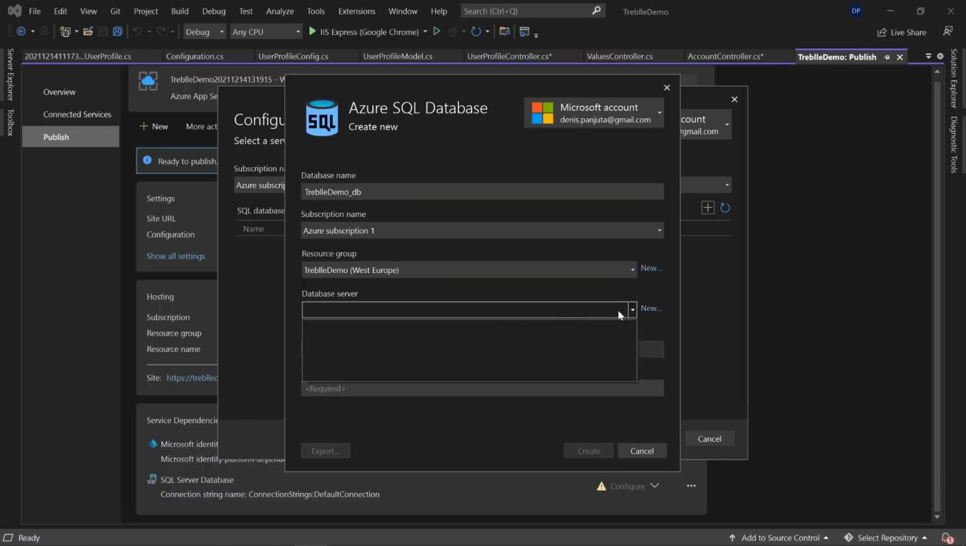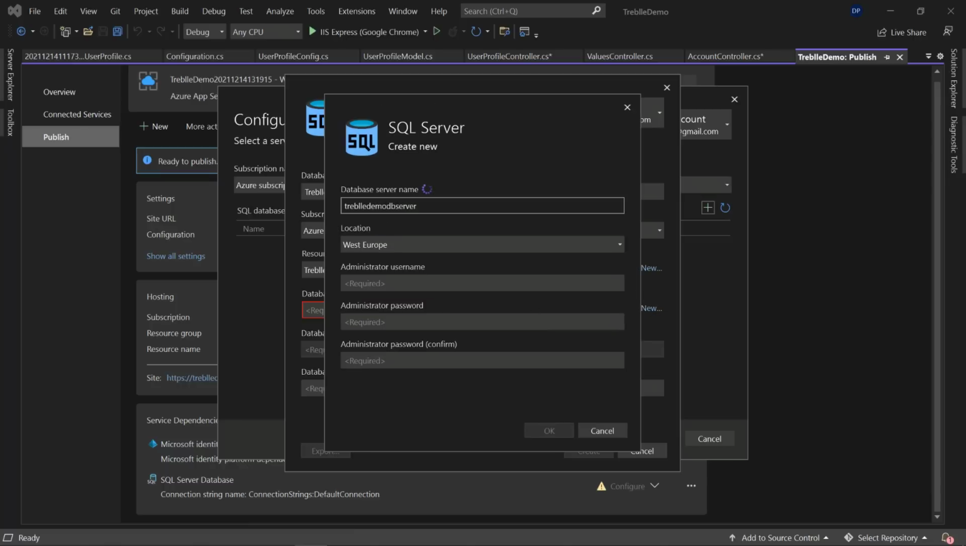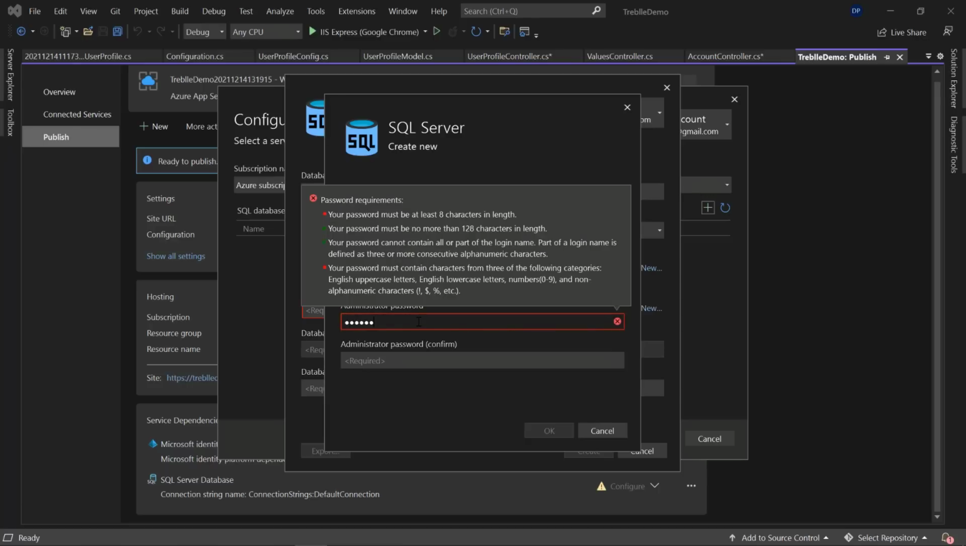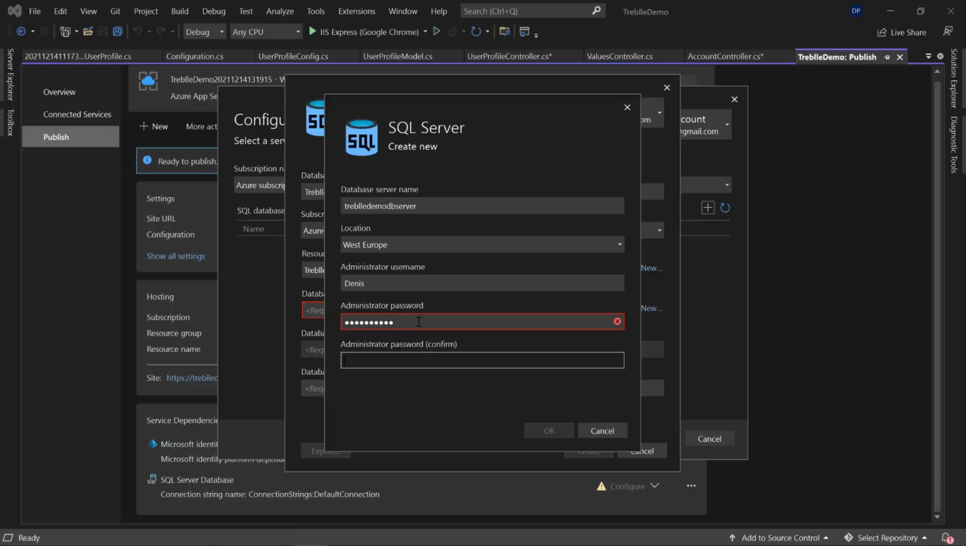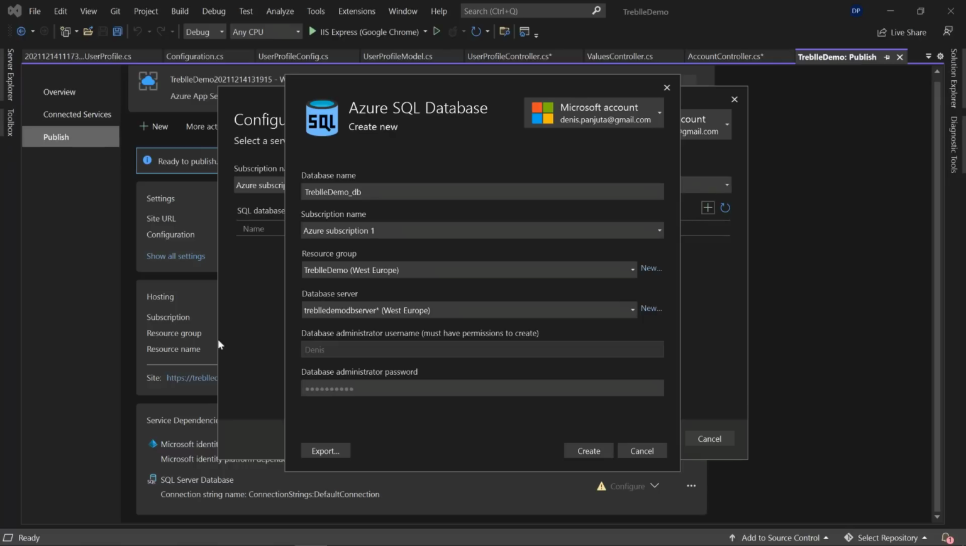And here we need to require a database server. So let's click on new, and we need to have an administrator username as well as administrator password and so forth. So I'm just going to say my administrator username is going to be Dennis. Then I enter a password here and here as well, and then click on OK. And at this point, we have a database server, we have a database administrator, and we can click on create. So this will create a new database for us once the revalidating is done.